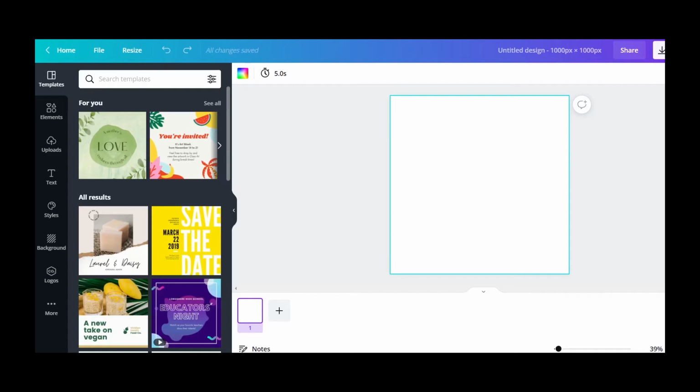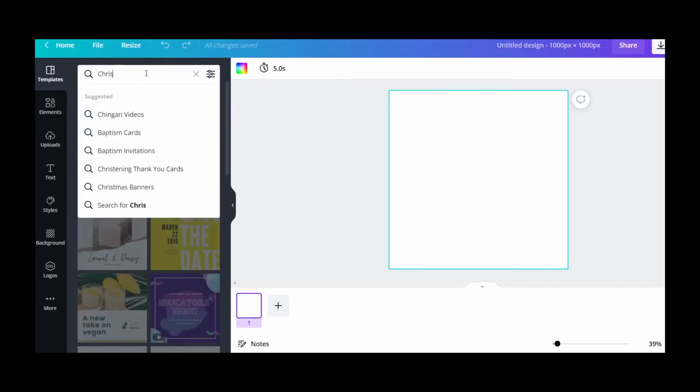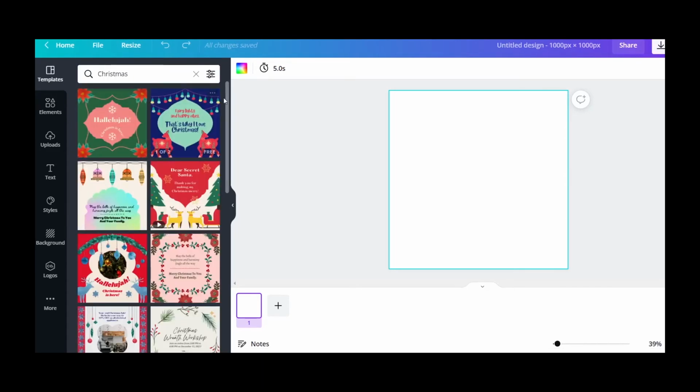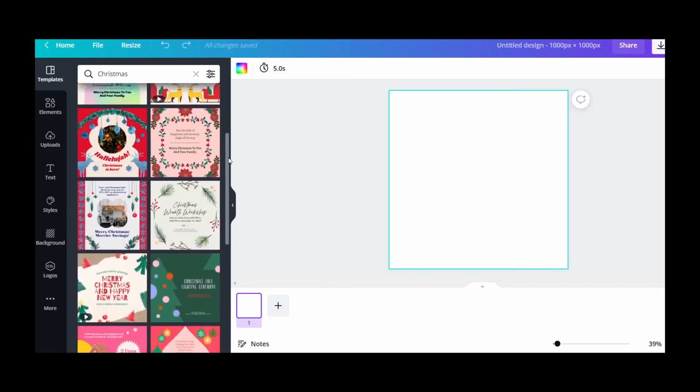All it requires is to choose a template, play around with the position of the elements inside the template, change the text content, and your design is ready. Let's see this with an example. Since we are nearing Christmas season, let's choose a Christmas template. Under the template section, search for Christmas. You will get hundreds of templates here.